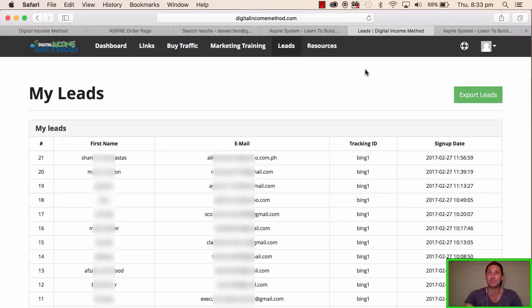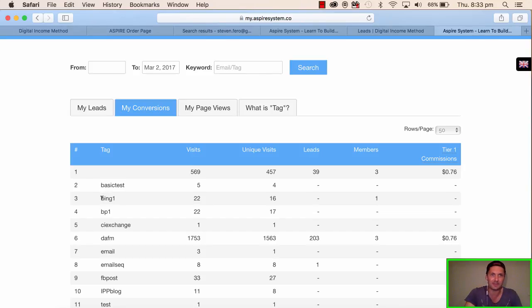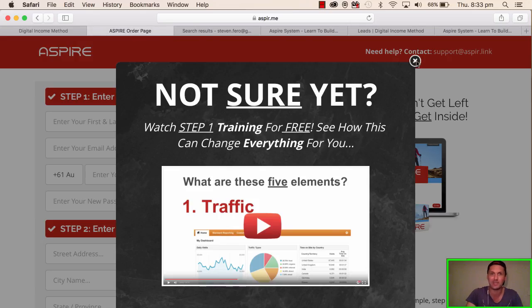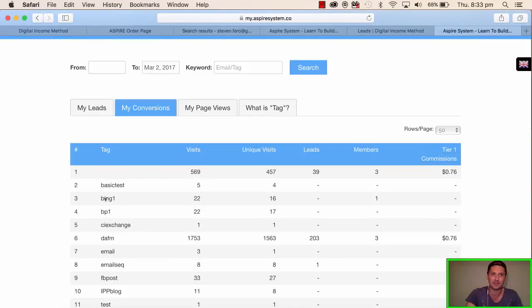If I actually come to my Digital Altitude back office, you can see I've got this tag here, Bing1, so that's from that campaign. This is the actual sales page, this order page here, okay? Coming to this section in the Digital Altitude back office, it's telling me 22 people actually came and visited the site, and one person has actually bought. They've upgraded and bought the Digital Altitude system.